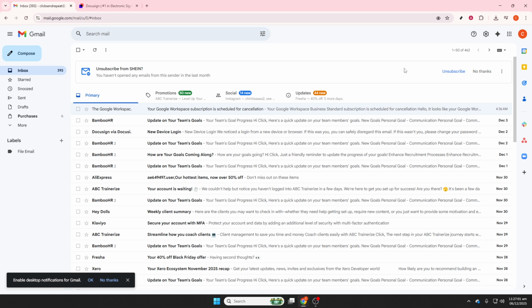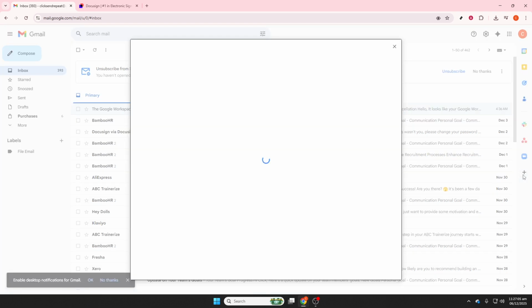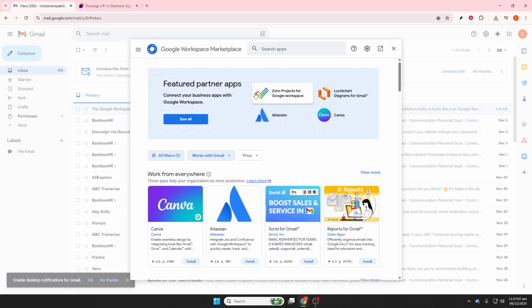Inside Gmail, look to the right-hand sidebar. You should see a panel with app icons. Click the plus symbol labeled Get Add-ons. If you don't see the sidebar, look for a small arrow near the bottom right to expand it. Clicking the plus icon opens the Google Workspace Marketplace in a panel on the right.